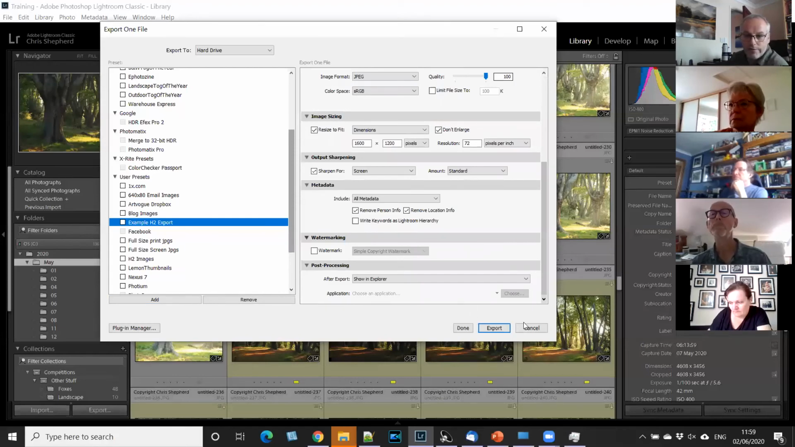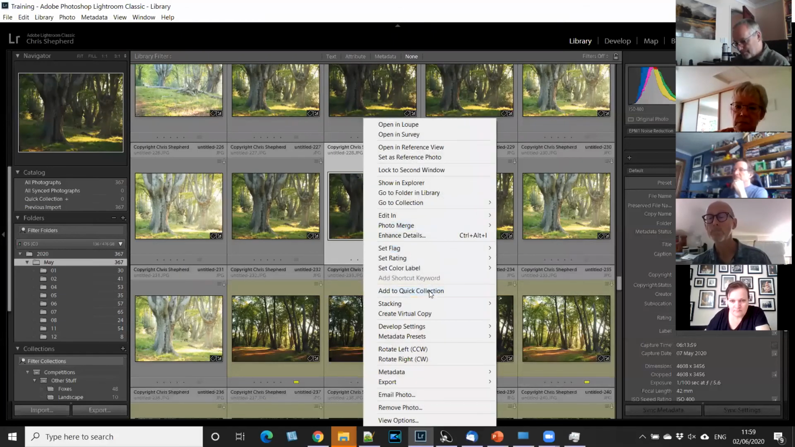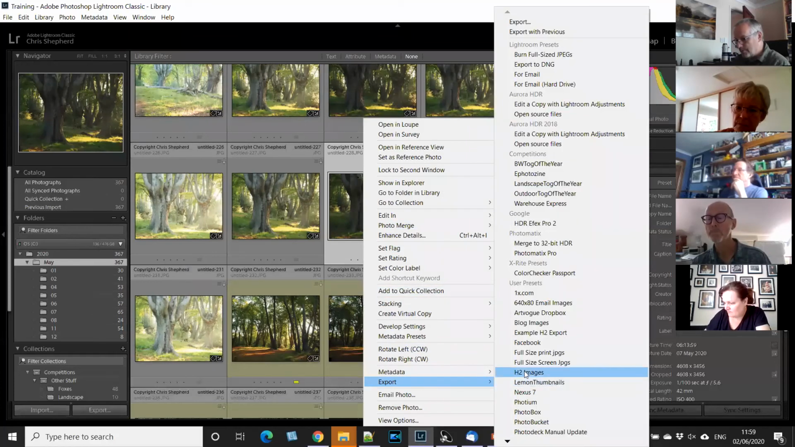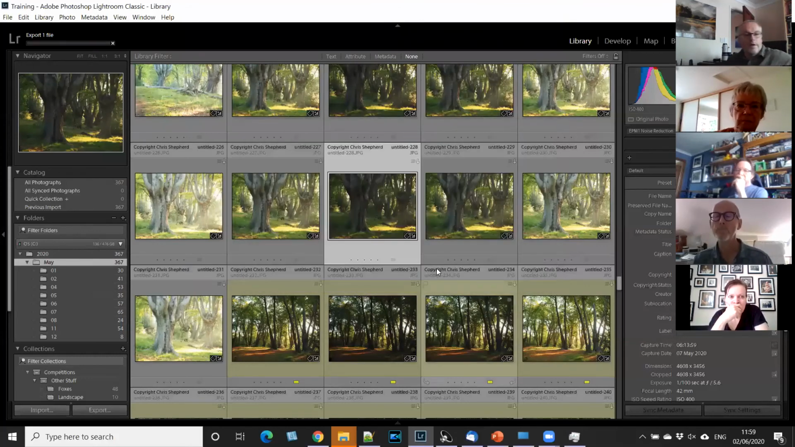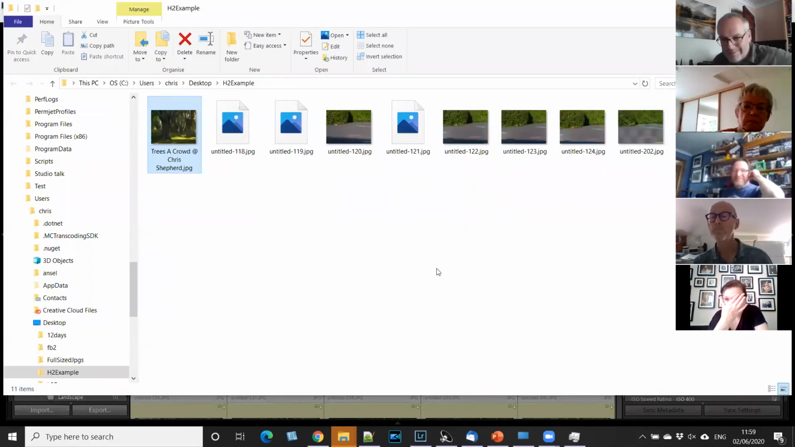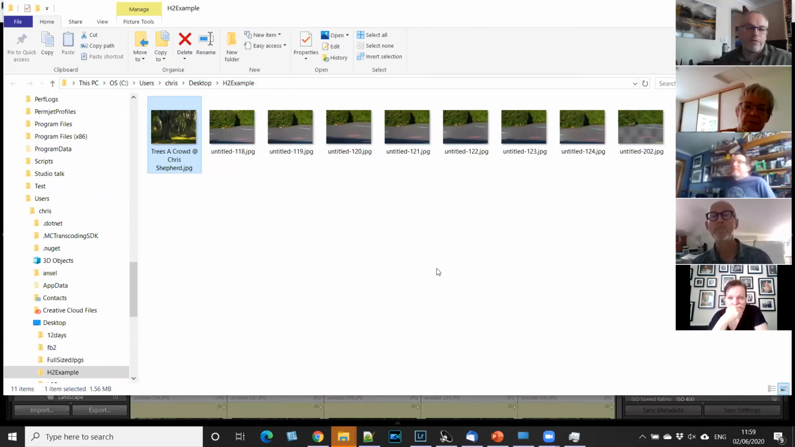So let's just quit out of there. Now, if I right mouse click on that and say export, example H2 export, it will chuck out a file. That dialog box came up because the file already existed. Yep, I ignored that bit. We did talk about that earlier. But yeah, now I've got my files coming out in exactly the format I need for H2.